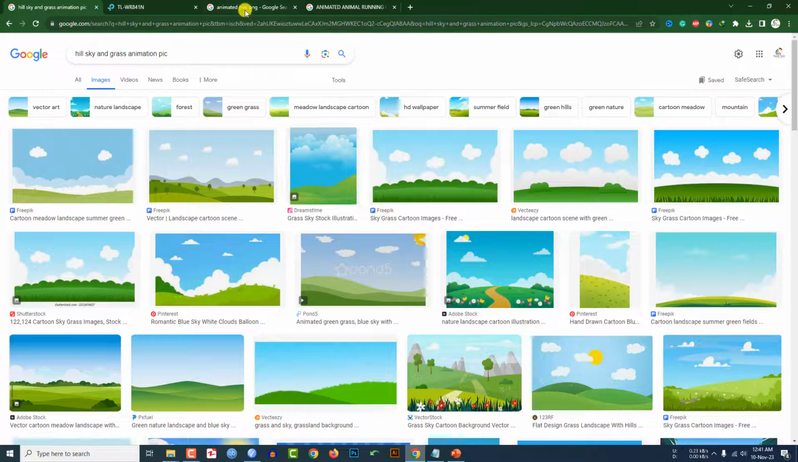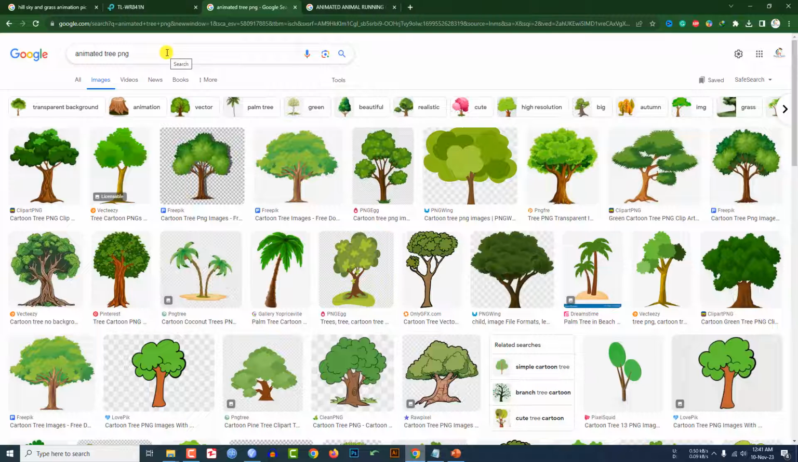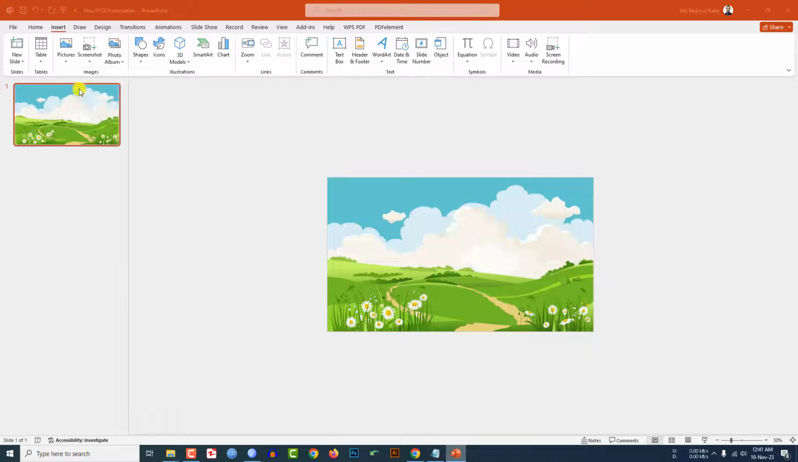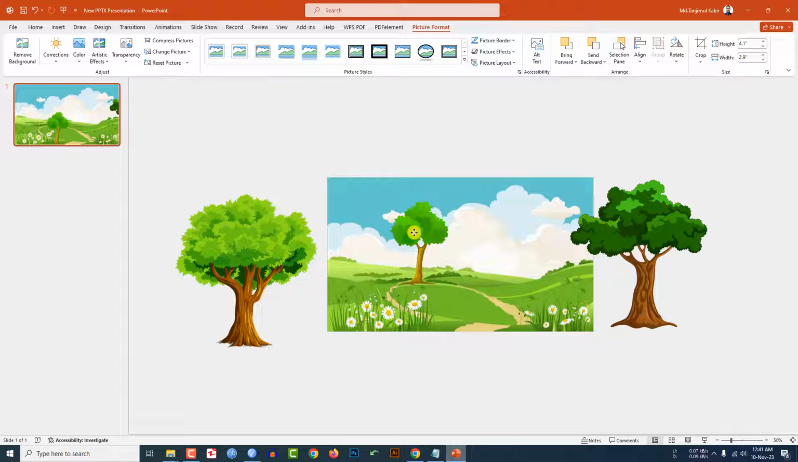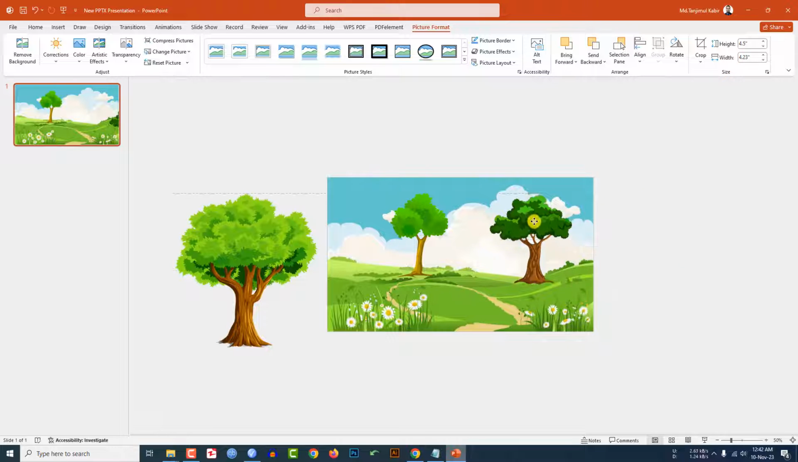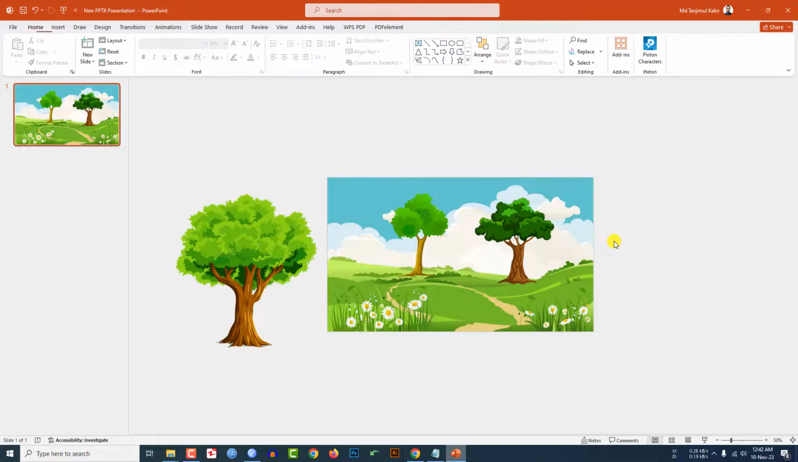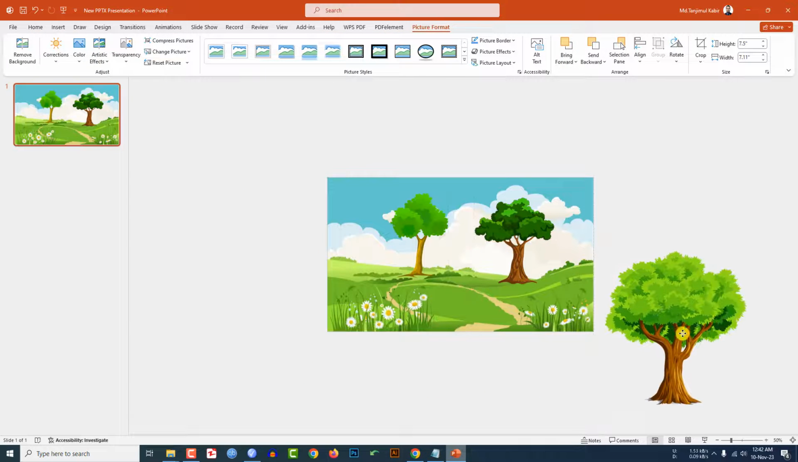If you go to your browser and search animated tree PNG, you will find some trees like this. The background should be transparent. I will also give the link in the video description to download my resources. So go to insert, go to picture, three trees. Let me select this one, hold down the shift key and drag it like this and place the tree here like this. Then let me select this one, hold down the shift key and place the tree over here and place this one like this.